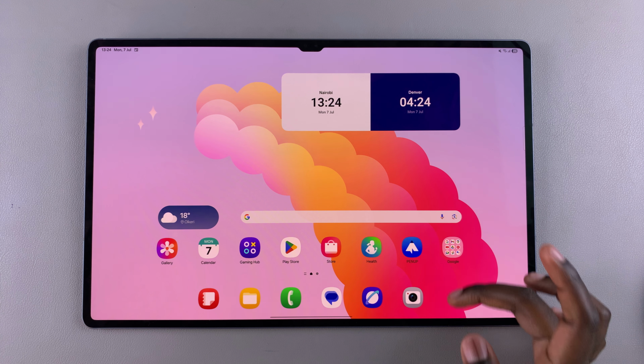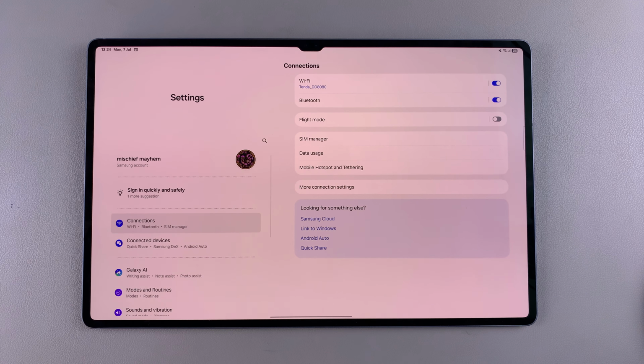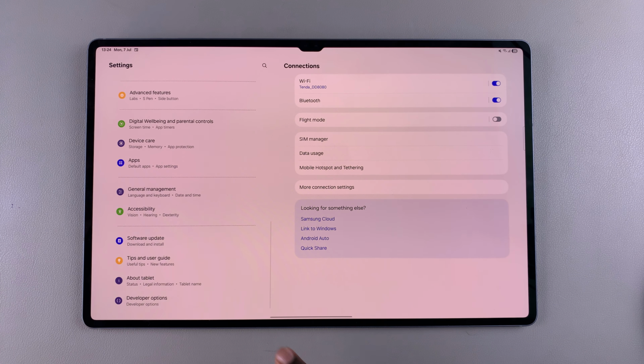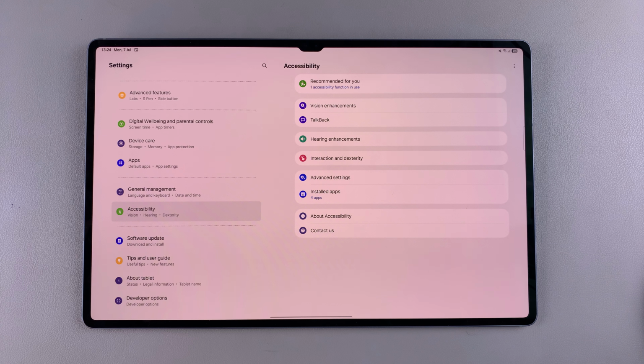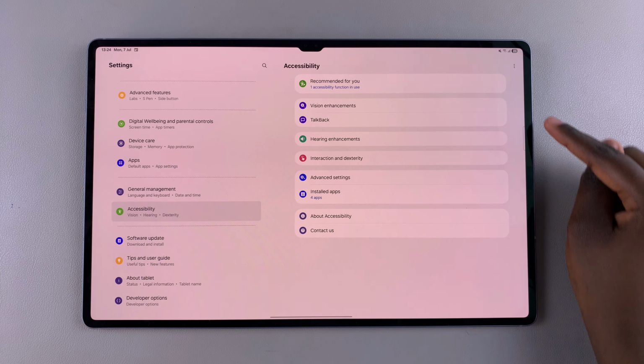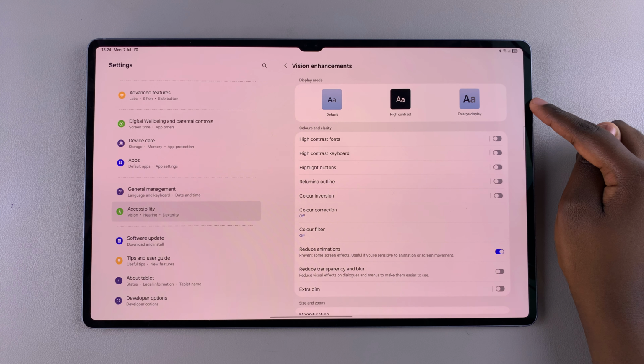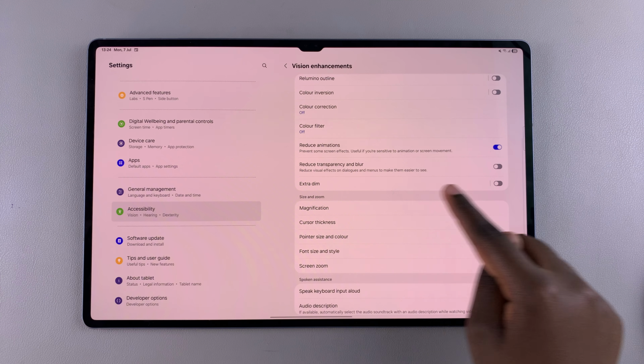The first step is you're going to the Settings app, and once you're in the Settings app, you're then going to scroll and select the option Accessibility. Under Accessibility, you're going to tap on Vision Enhancements, and then you're going to find Reduce Animations.